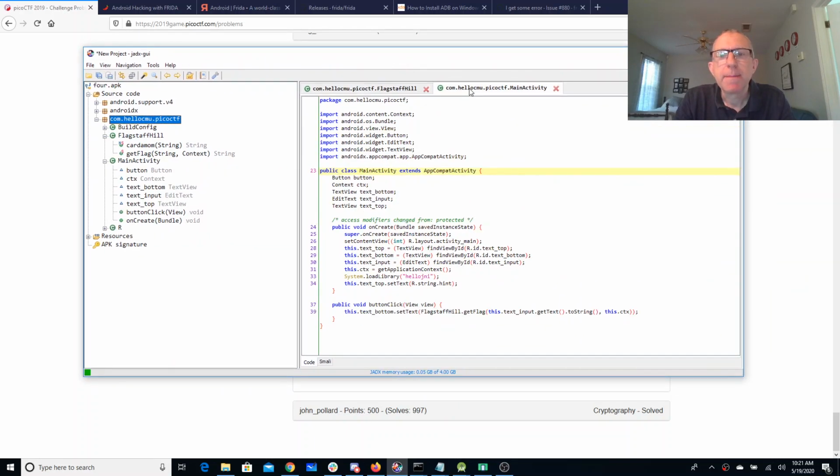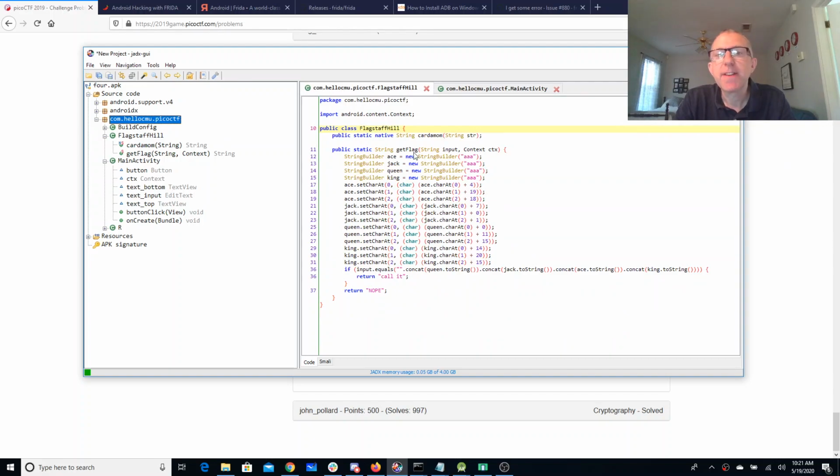And in the main activity, you'll see that it calls flagstaff hill get flag, just like we're used to. Here in flagstaff hill get flag, it builds these strings, it sets these characters. It then concatenates this and asks, is it equal to this big concatenation? If so, it says return call it.